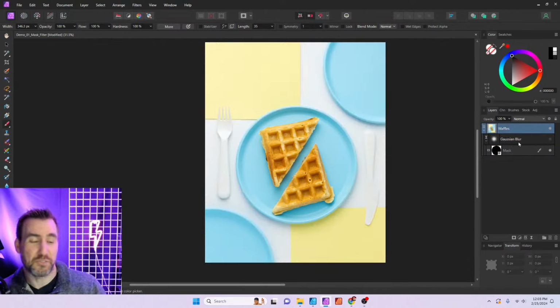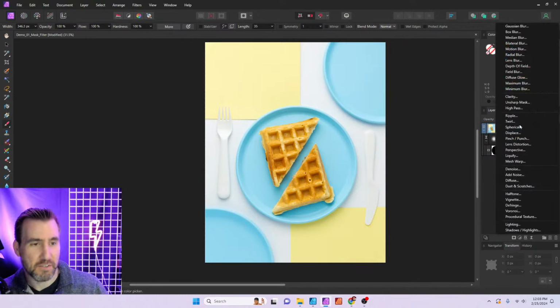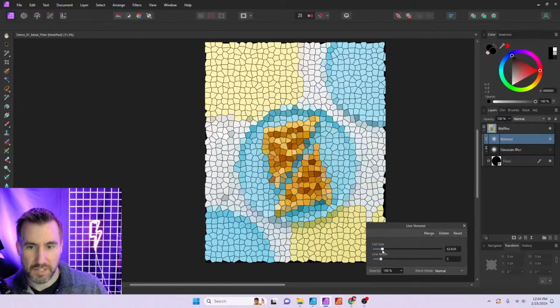There's lots of cool live filters though. I actually haven't made any videos on these yet. I should just choose a group of these and make one. I thought about making one on all the blur filters. One that's kind of interesting is the Voronoi filter. Kind of this type of effect going on.